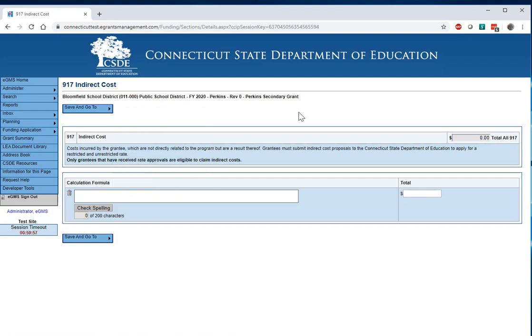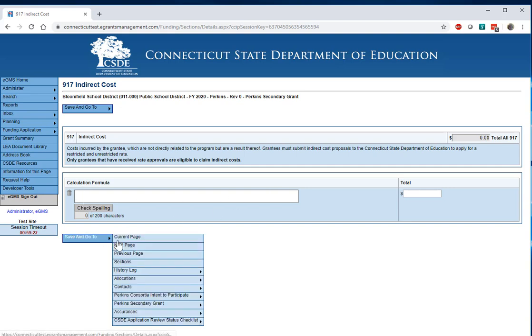The Code 917 will be available for the Perkins Secondary grant. However, it will not be available for the Perkins Postsecondary grant since indirect costs are not allowed on that. This field does not have a checkbox, but these fields are not required. However, if you are one of the grantees that have received rate approval, put your rate in here and the calculation formula and put the information here. If you're not approved for an indirect cost, leave these fields blank.